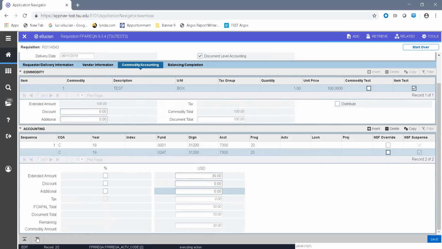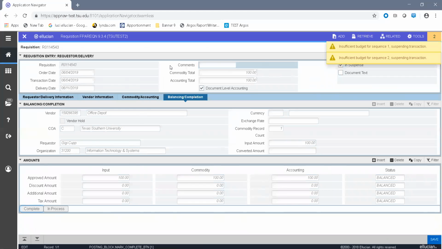Okay, now I go to my next block. Here, this is where you look at the balancing, make sure everything balances. Here, $100 inputted, commodities are $100, accounting is $100, so everything is balanced.